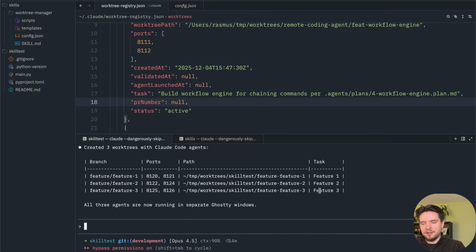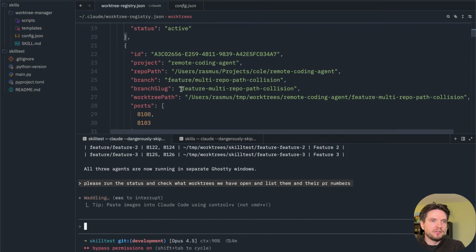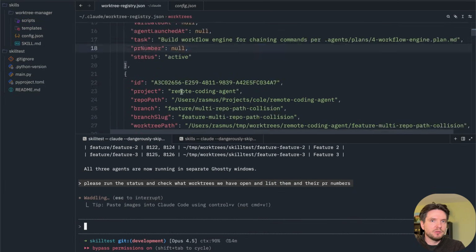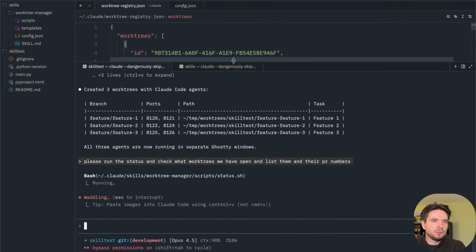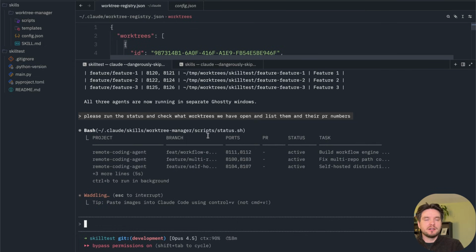But we can just say here, please run the status and check what worktrees we have open and list them and their PR numbers. So we can see here, I have a lot of worktrees running at the moment. I will probably get a list here of everything that I have running across my system, not only related to this project.